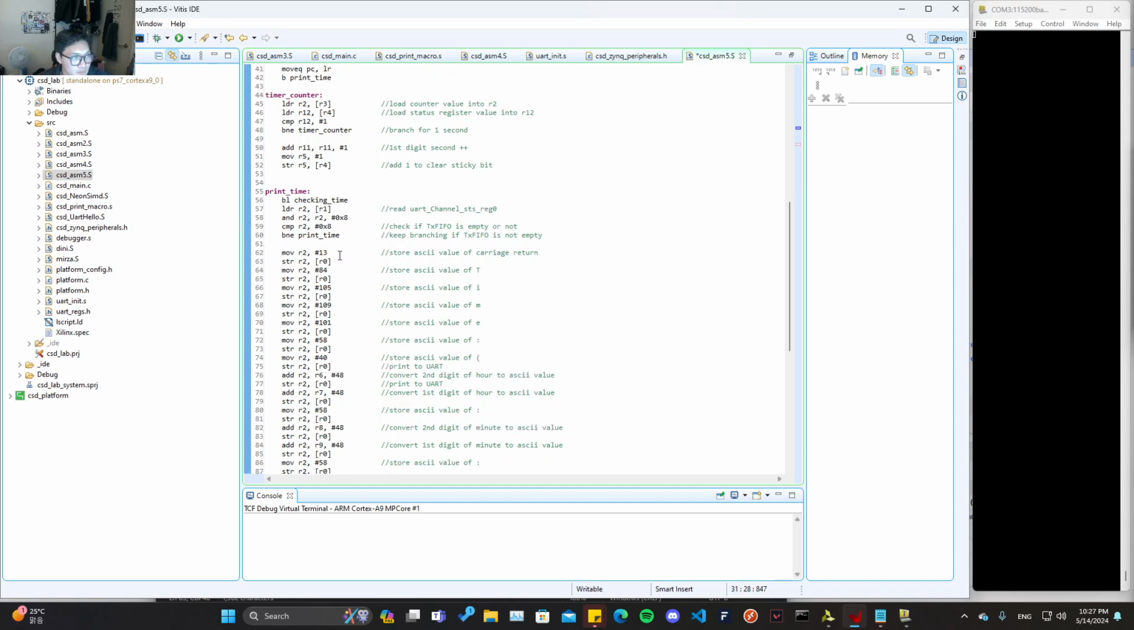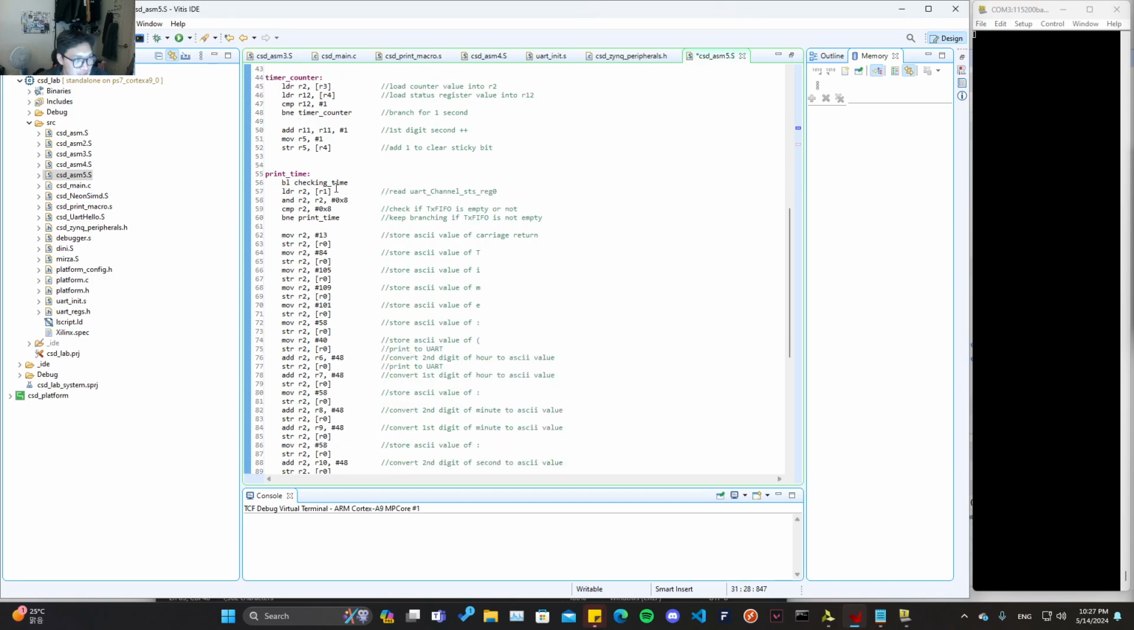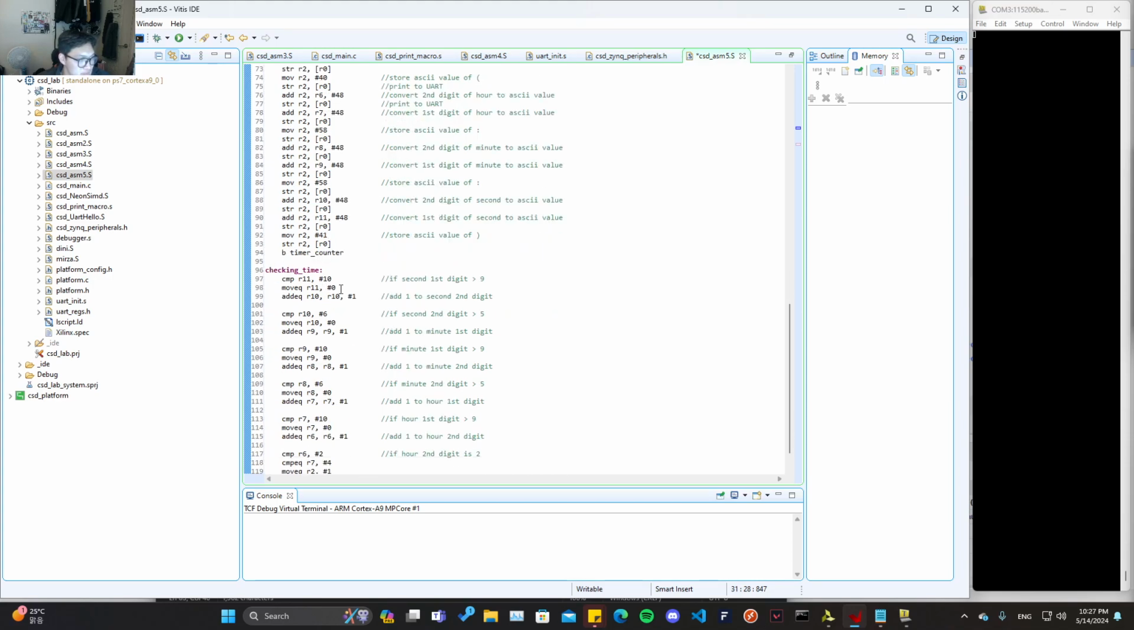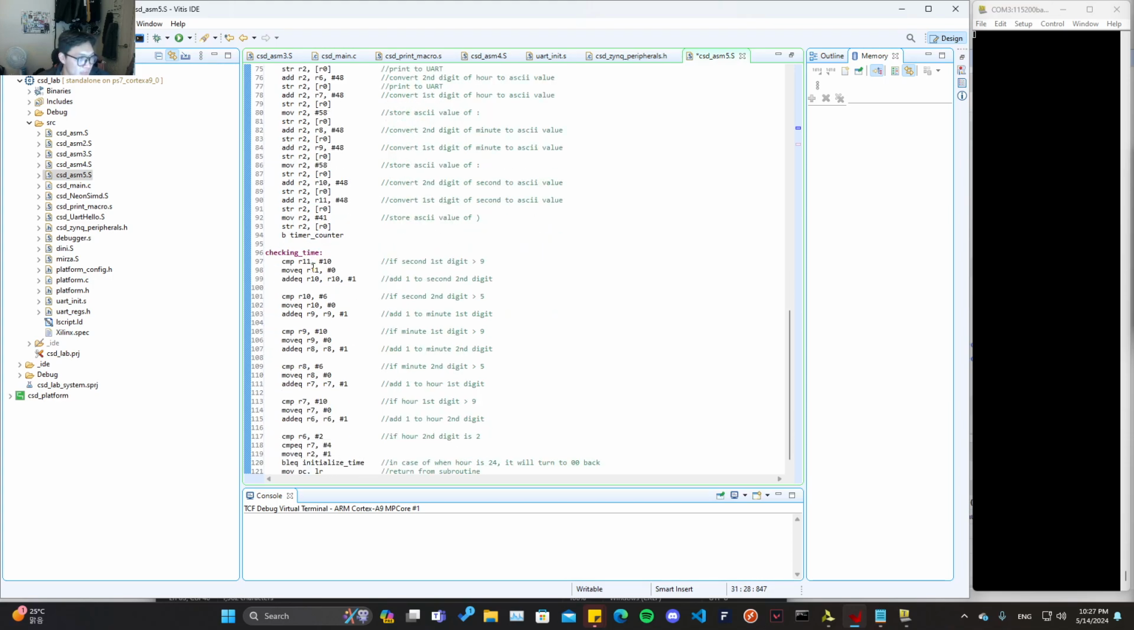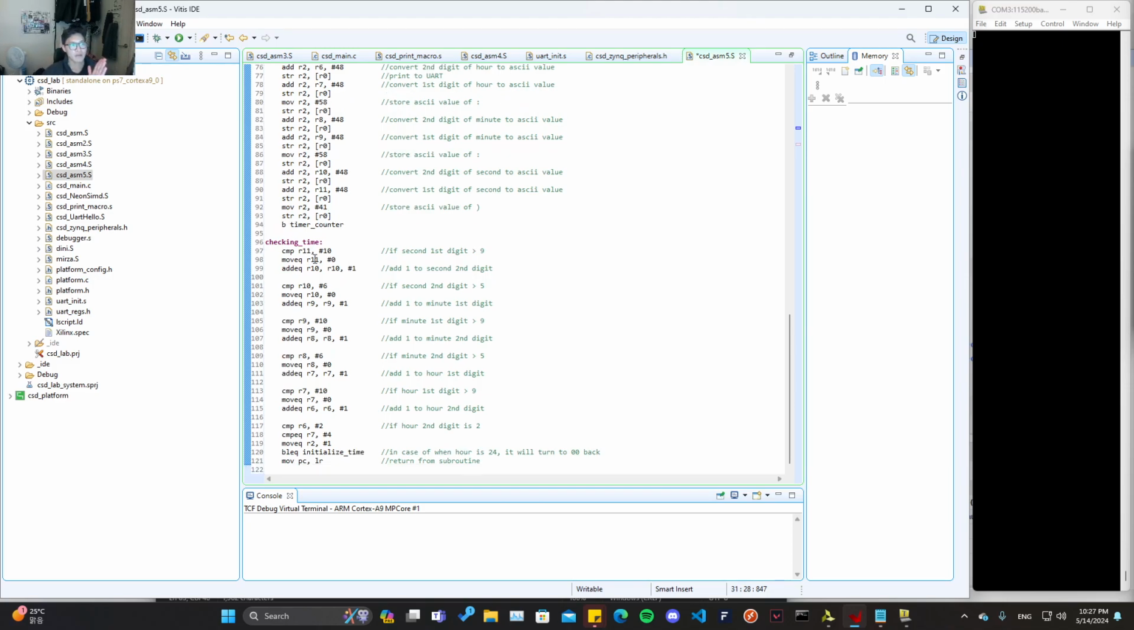But before we print the time, we want to check the time first, so we branch to checking time. We check every time position: the second first digit, second digit, minute first digit, minute second digit, hour first digit, and hour second digit. In this line, we check if the second first digit is greater than 9. If it is, we reset the value to 0 and add 1 to the second digit.